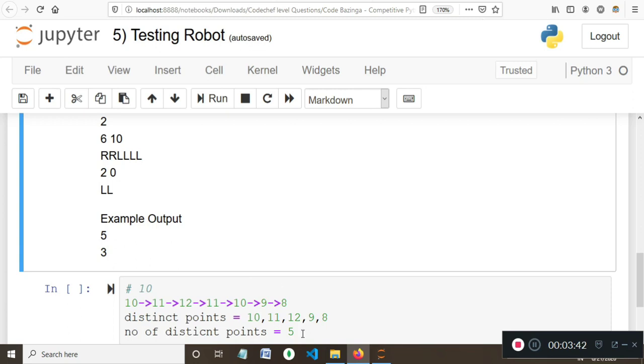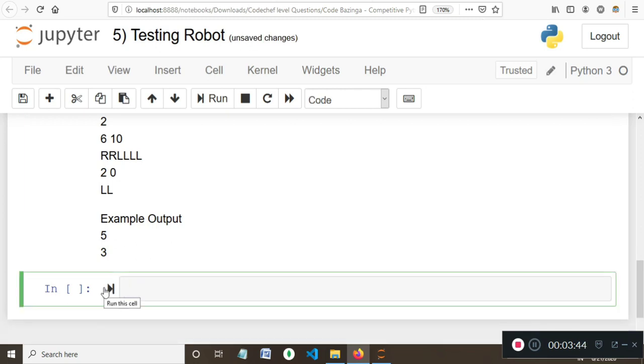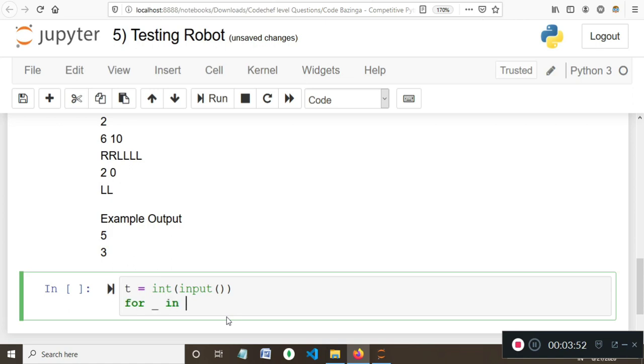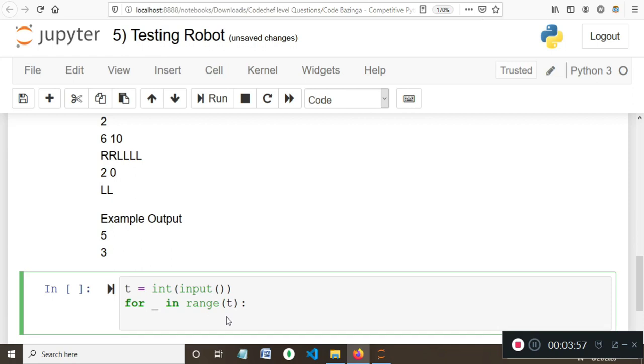Now let's dive into the coding part. I have taken a variable t denoting the integer input, the total number of test cases. Now using a for loop, I'll take t number of test cases. Now I have to take n and x. Using the map function, I'll take the first argument as int, denoting that the input will be an integer, and the second argument will be the input function, and I'll split it with a space. Now comes the string s of length n.